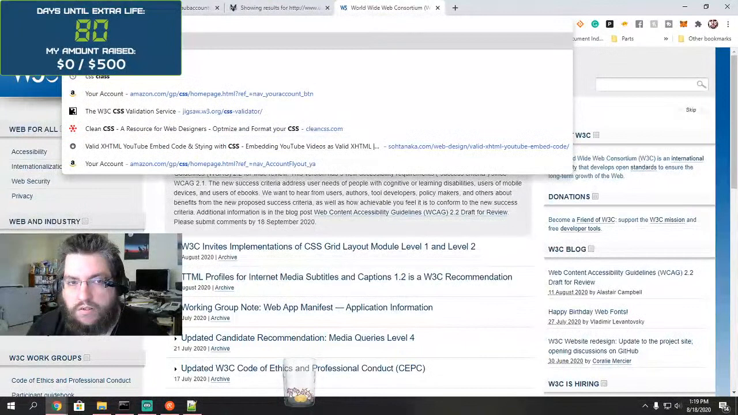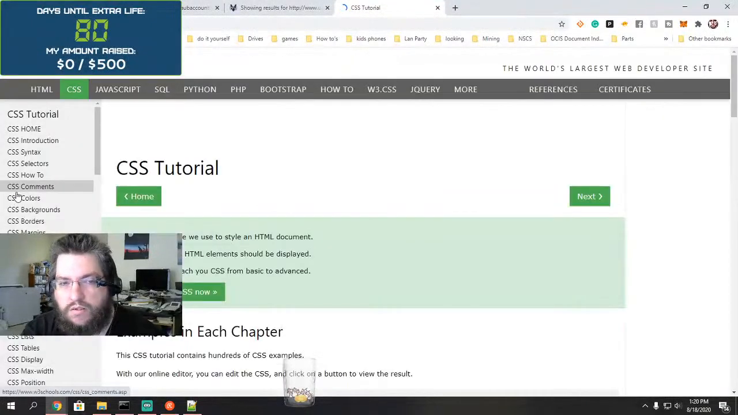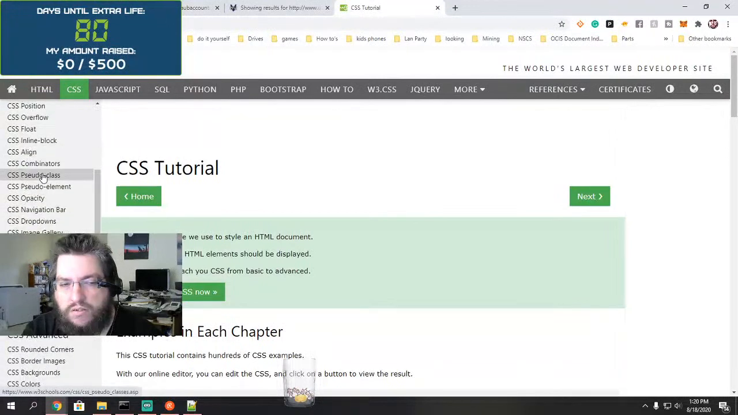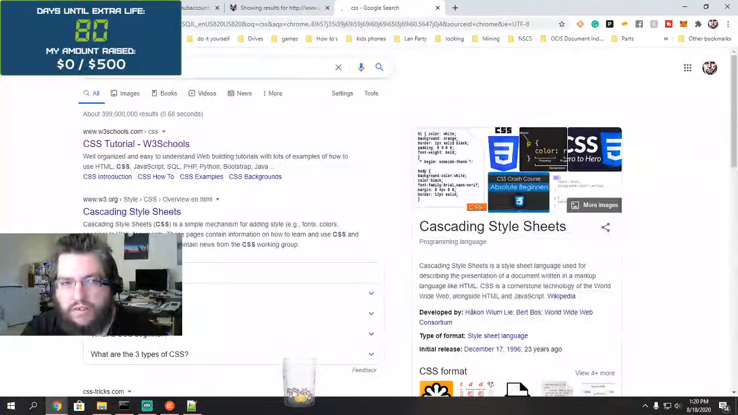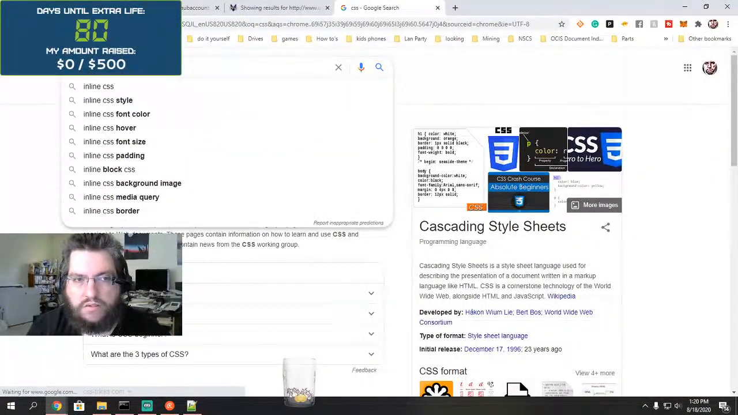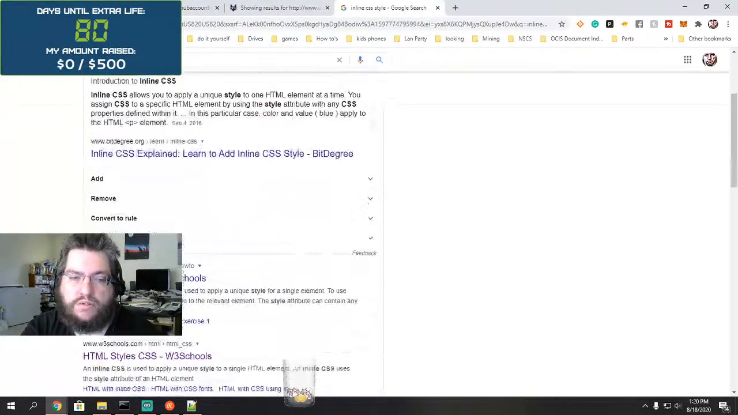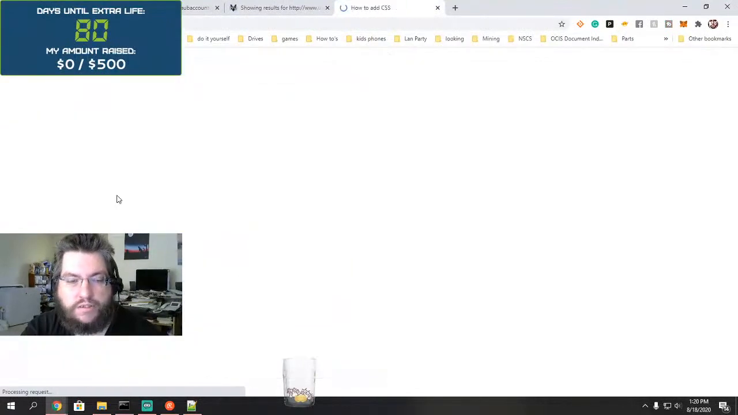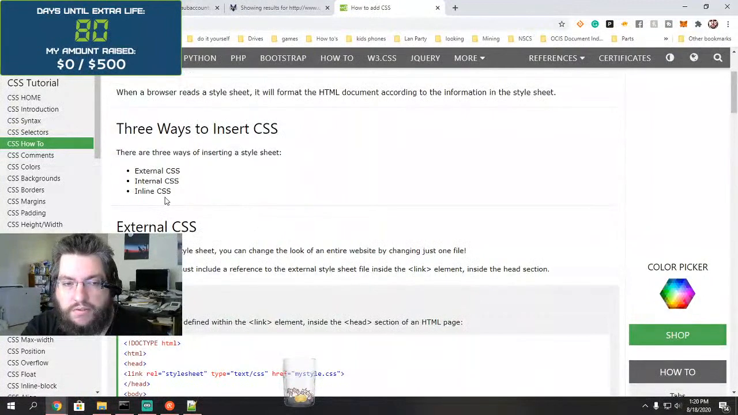CSS style. Let's see, I need to go with CSS. Dagnabbit. CSS, find CSS style. Because unfortunately, I do forget stuff. This is how you do external, internal, and inline.